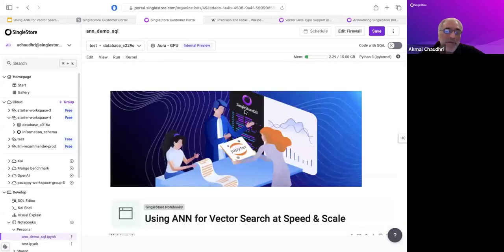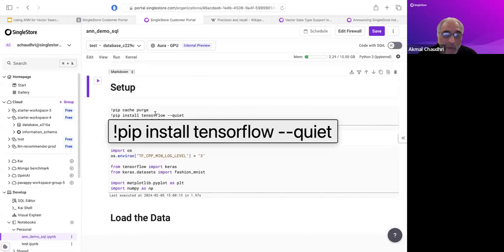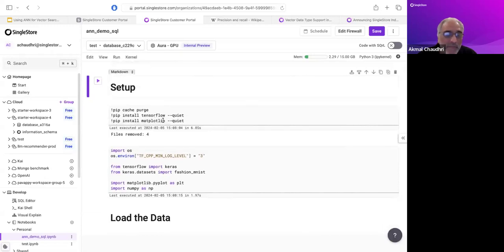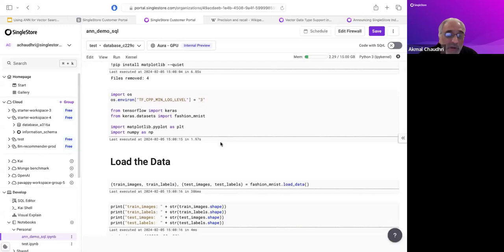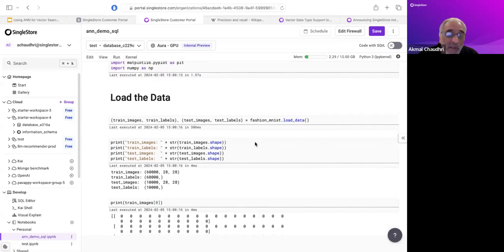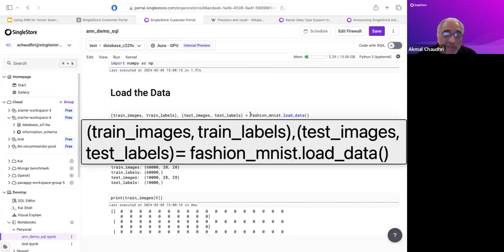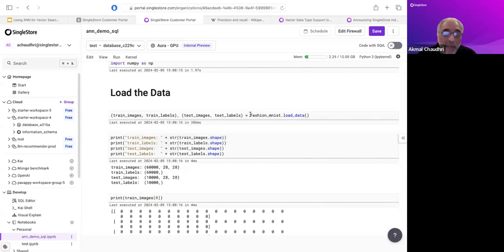Okay, so let's just go through this. What we're doing is we're going to use TensorFlow, and we're going to use Matplotlib, like so. And we'll just do a little bit of a setup here, do some imports. We are going to load this data set, which is the Fashion MNIST from Zalando. It's a few years old now, but still very, very useful.